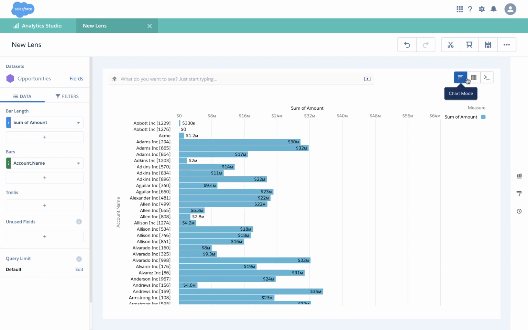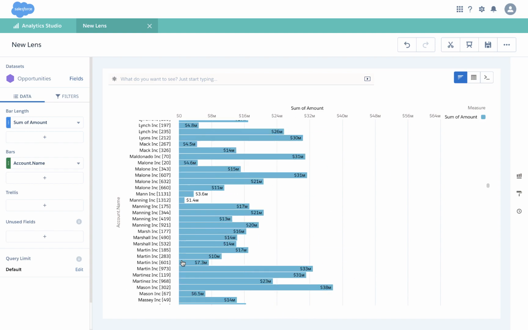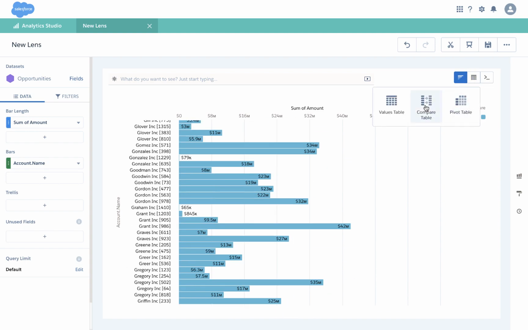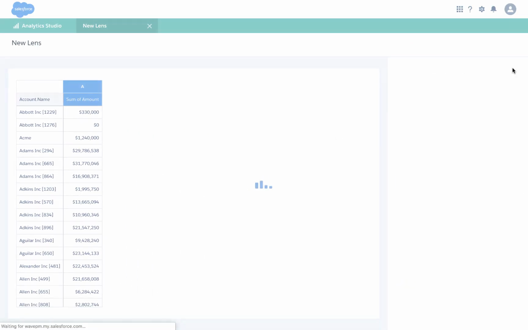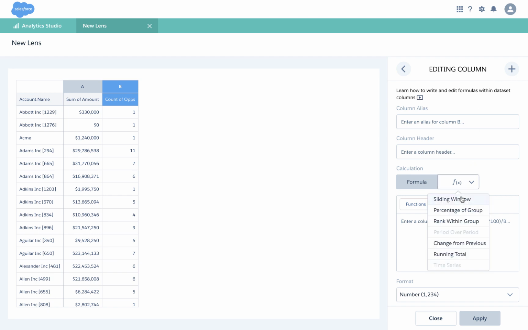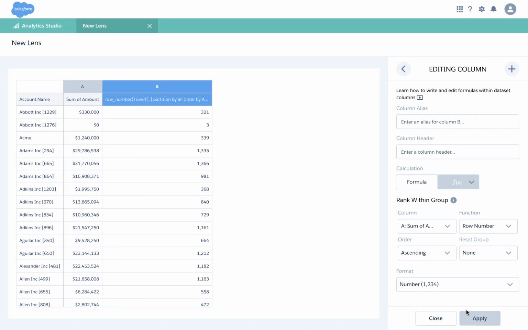Another way to see the total number in this data set, because it's really time consuming to count all of these, is to pop over to the compare table, edit this column, and create a new formula field using our rank within group window function. This function has a great setting called row number. I'll count sum of amount ascending and use no reset group. I'll just apply this, and now every row has a number.